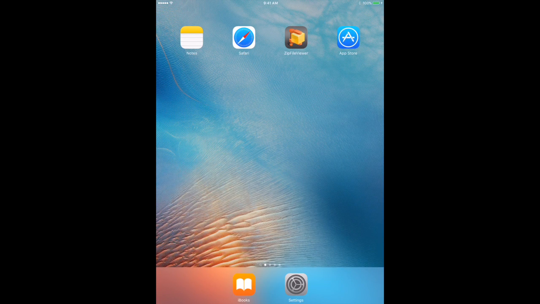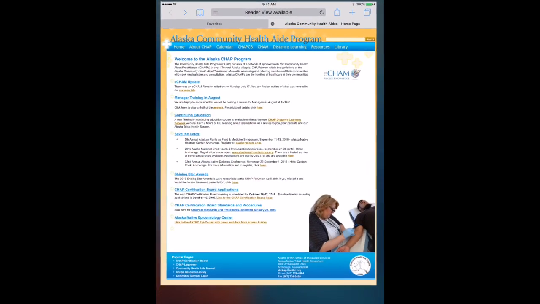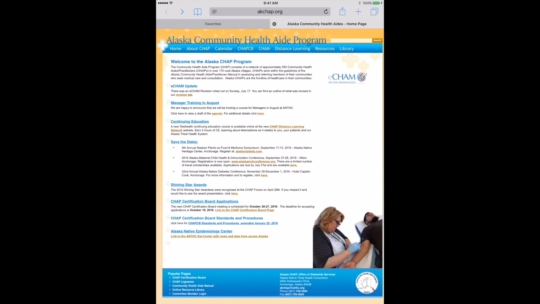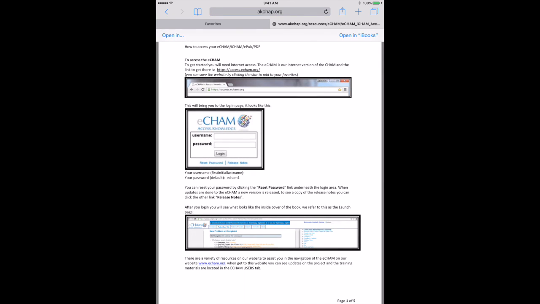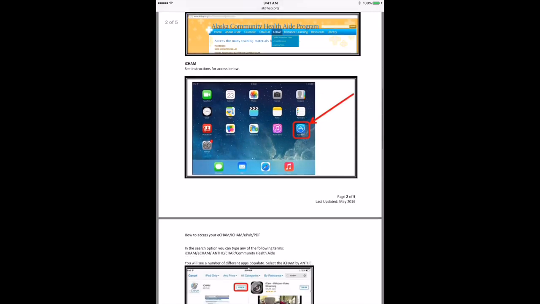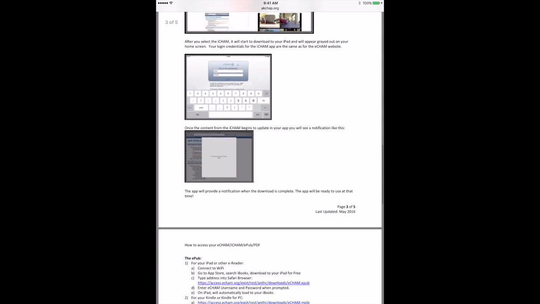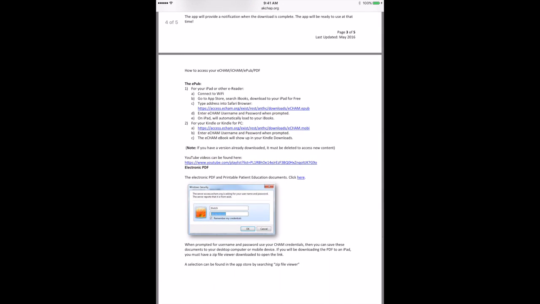To download the newest version, we'll open up Safari, and we'll come to akchap.org. We'll click on the CHAM tab, Learning Tools, and then how to access the eCHAM, iCHAM, ePub, and PDF. And then we'll scroll down through the instructions to page 4, where it says the ePub. And in the ePub, option 1 is for your iPad.